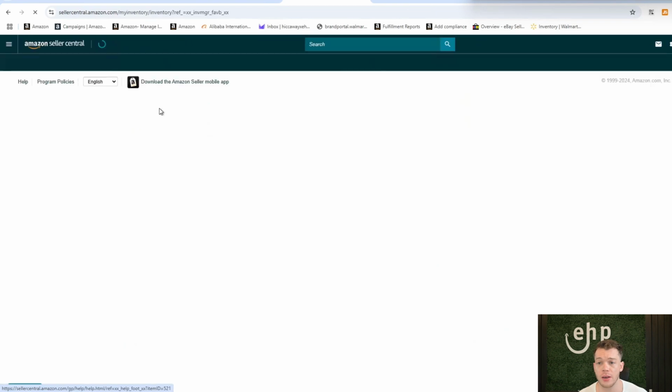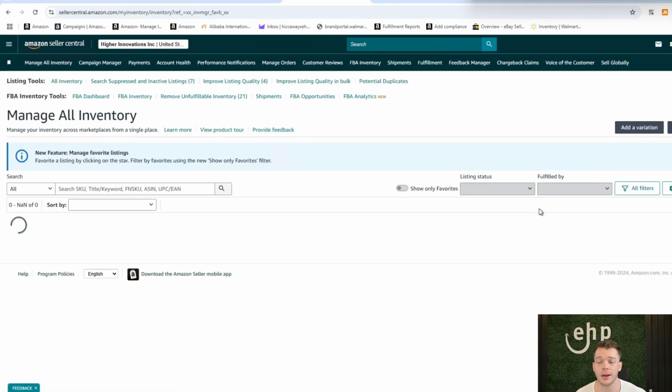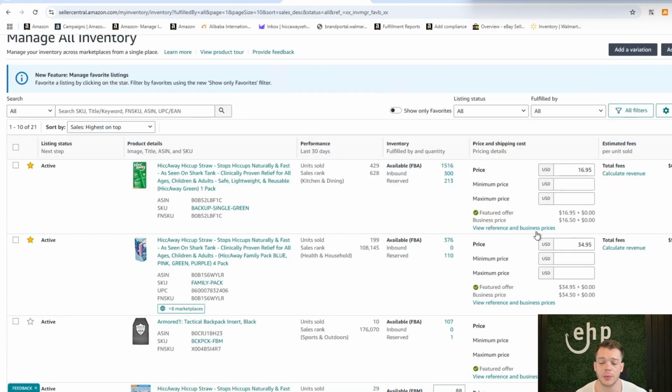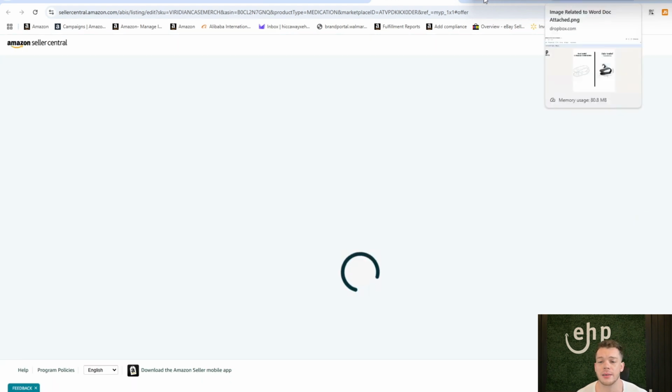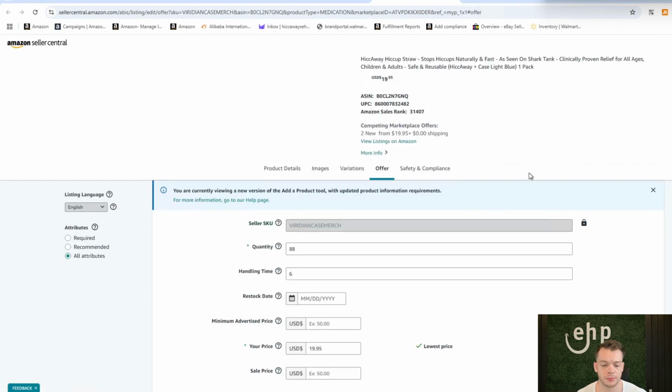You're gonna go to manage your inventory and find that one item that maybe is taking a little bit longer to ship out. So let's just say it's this item right here. What we're gonna do is click edit listing. Once you're in the edit listing page, you're going to see a handling time button. Let's just wait for this to load really quick.